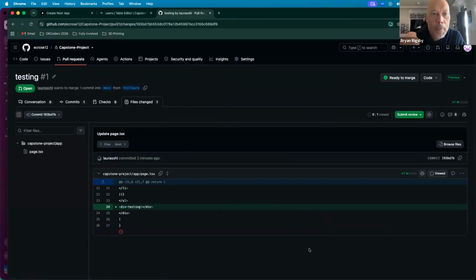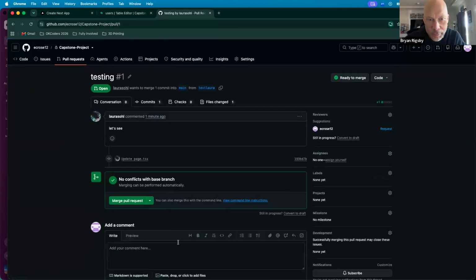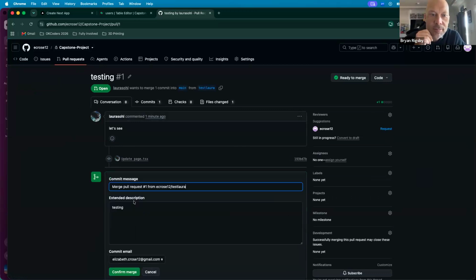Once you're like, all right, cool, this is good, then you can go back to the conversation tab. And then you can merge it once you're like, hey, this is good, I like it. We're going to merge it in. So you can go ahead and merge. And it's going to say, all right, cool, you sure you want to do it? Sure do.